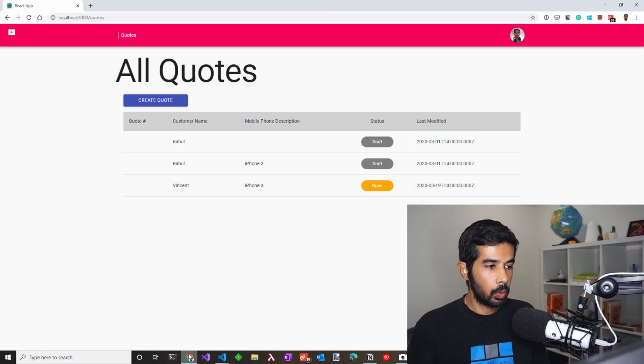Let's go back to the quotes application which we saw originally, and let's refresh this and make sure everything is working fine. Now we need to simulate these scenarios from the UI so that it can help us for development and also for testing.